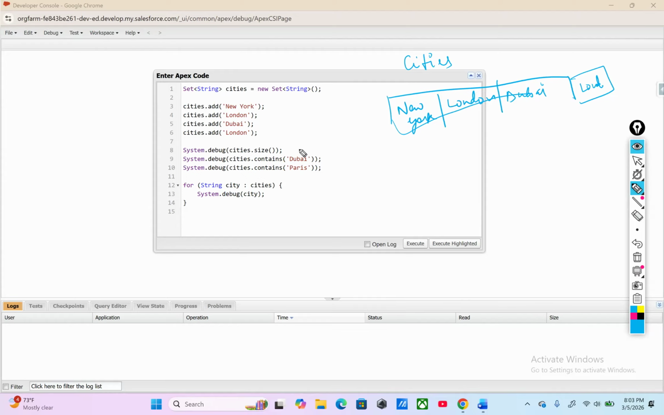At line number 8, what size will it be? Lohit, what do you think will be the size? 4? No. As I mentioned, even if you try to add it to the set, that fourth element won't exist. London appears twice, so this London will not be there. Only three elements will be there. If it was a list, then 4. Since it's a set, it's 3.